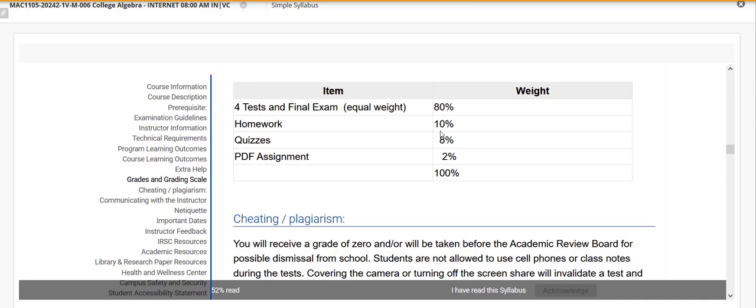Homework is 10%, and you can redo any homework problems. Quizzes are 8%. For a quiz, you have to redo the whole thing, but you are allowed to redo them. A PDF assignment, this is the one I mentioned a little bit earlier. This is just to make sure that you can learn how to scan and upload one document into Blackboard. The importance of this is because when you take a test, you will write down your problems and your work, and you will upload it. And then that's what I will view when I review your test.